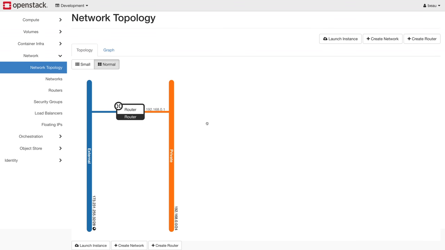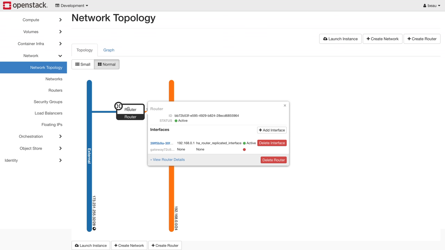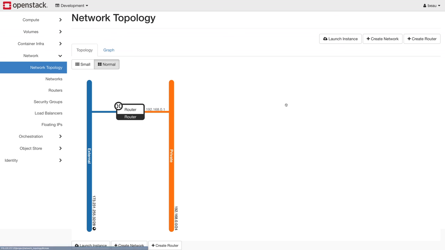So if I scroll down here, you can see this. It indicates that the external network is connected to the private network through the router called Router. And this is what we just created. So it's like a visual representation of everything we've done so far.